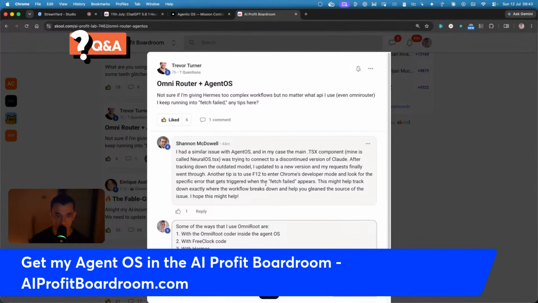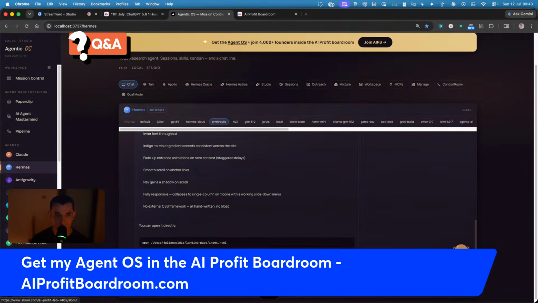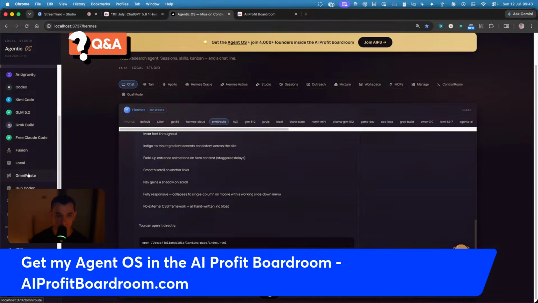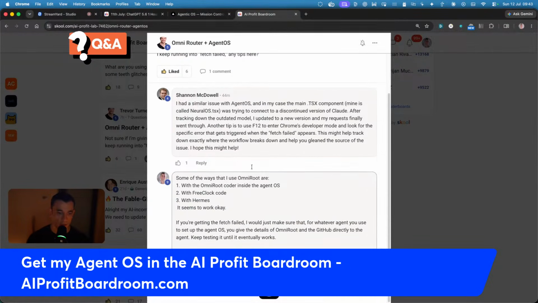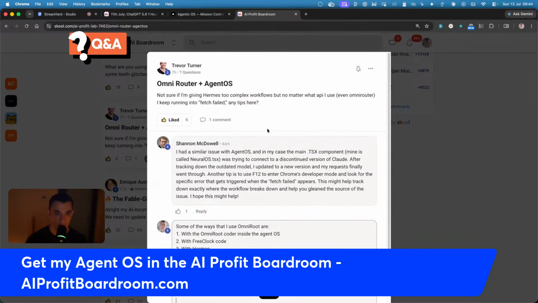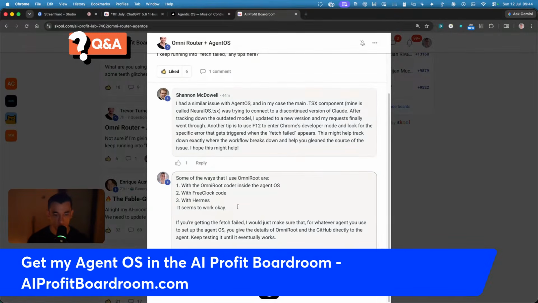If you're getting the fetch failed error, I would just make sure that for whatever agent you use to set up the agent OS, you give the details of OmniRoute and the GitHub directly to the agent and say, keep testing it until it eventually works. Because it might be that the agent that set it up for you has routed it incorrectly and just needs to iterate. But anytime I have a problem like this, I always just give it to the agent and ask it to fix it and test it for me until it finally works. And then I just give it a final check.